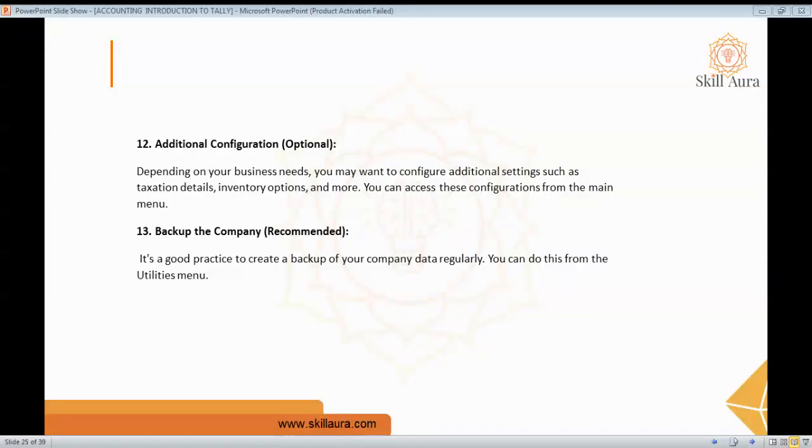And the next one is additional configuration. That is optional, but I'll tell you, it is also one of the important things. You might want to configure additional settings such as taxation details and inventory options. It also depends on your business needs, so it might be an option or it might be a main purpose for you. And you also access this configuration from the main menu itself.